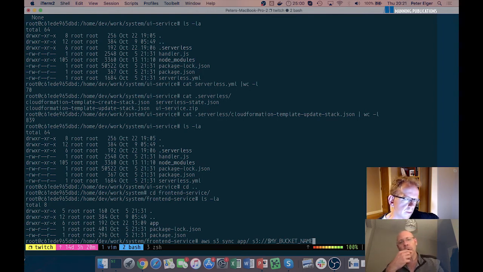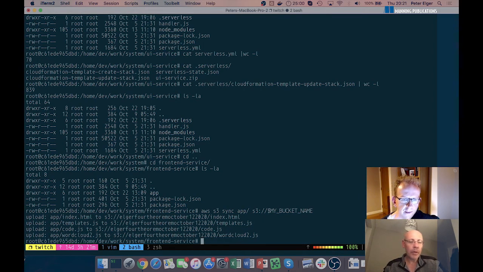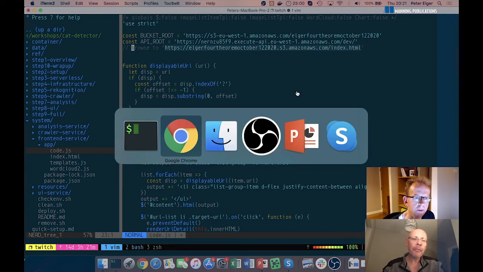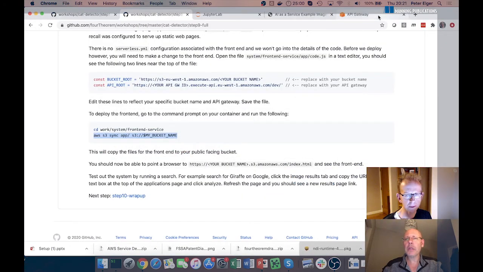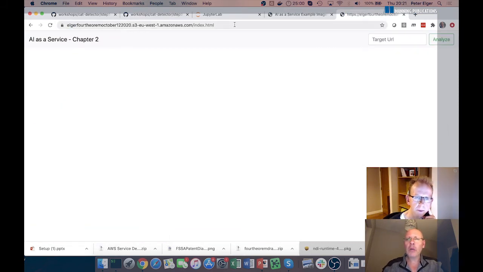Okay, so I'm just going to deploy this now. We're going to do a sync using my bucket name, and that should be a pretty quick deployment. There we go. We're done. Now I'm going to copy this URL. This will allow me access to the bucket, and we'll load the index.html file that we just deployed. So let's paste that into a browser, and we should see the front end loading.